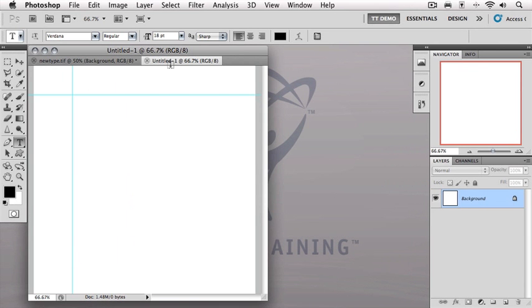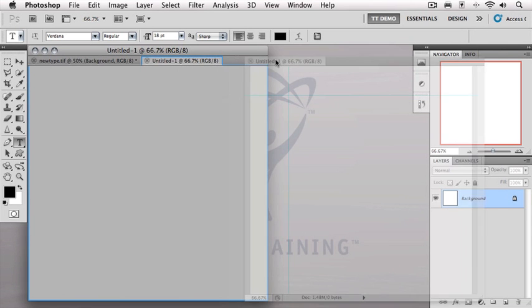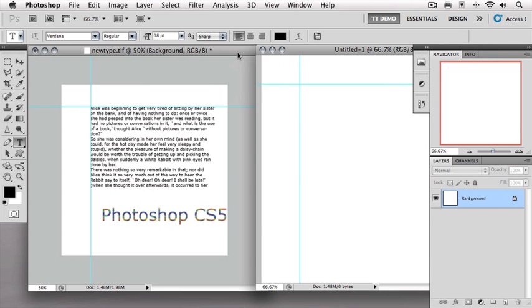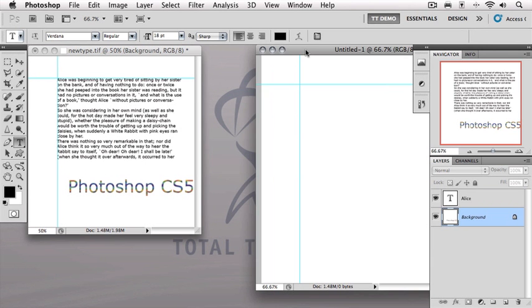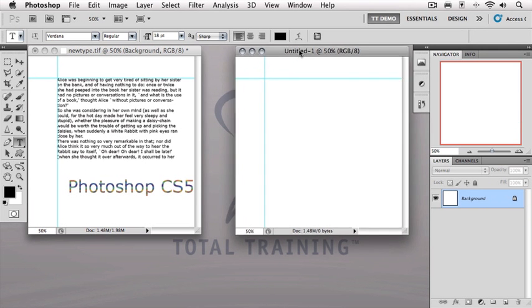I'm going to separate these files into their own floating document windows because I want you to be able to see these two side by side. I'm going to reduce the size of this to fit it a little better into the window, and the same thing for our new document.